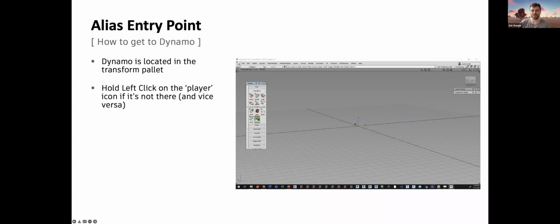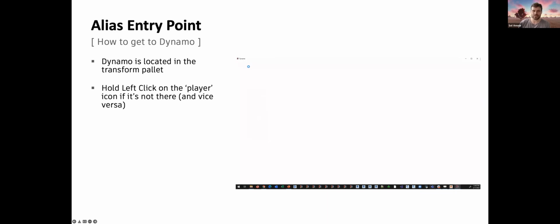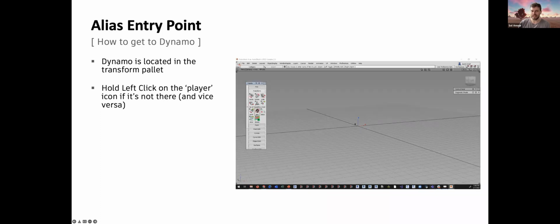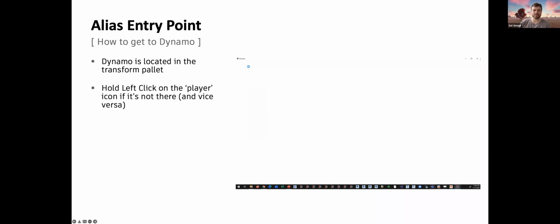As an entry point to get into Dynamo inside of Alias, it is located inside of the transform palette. So this is how you want to get into Dynamo. Once you're in the transform palette, you need to hold left click on the player icon, and from that you will find the Dynamo icon itself, or vice versa, depending on which one is your default. So this is the way to access Dynamo inside of Alias.